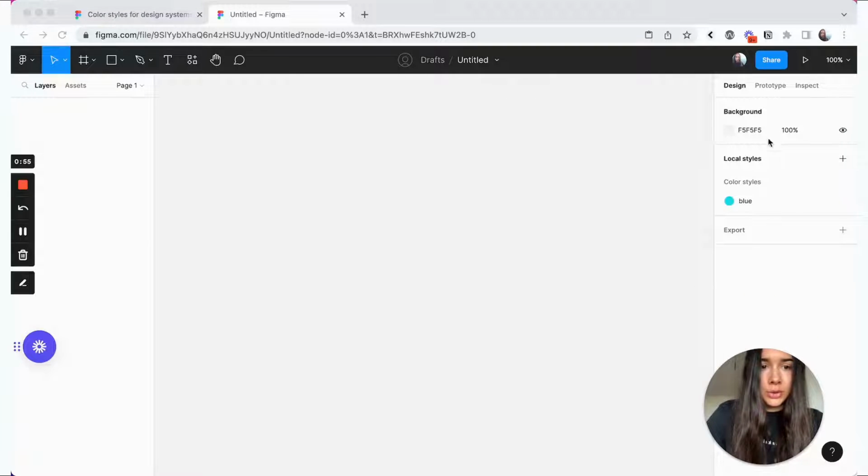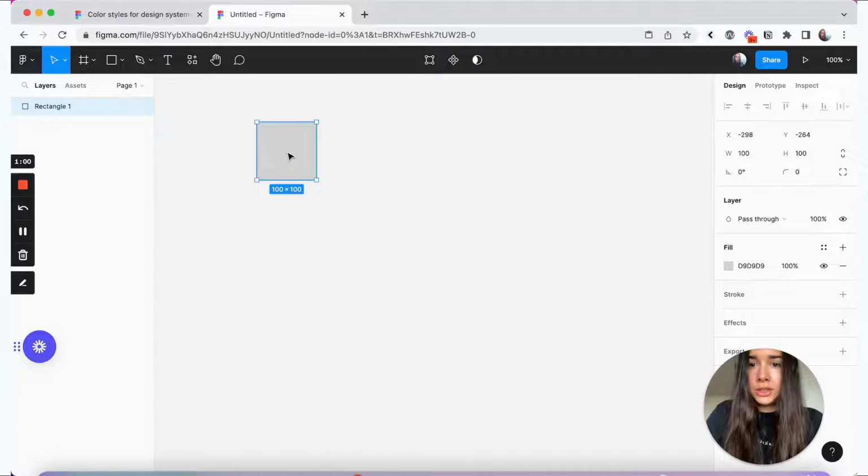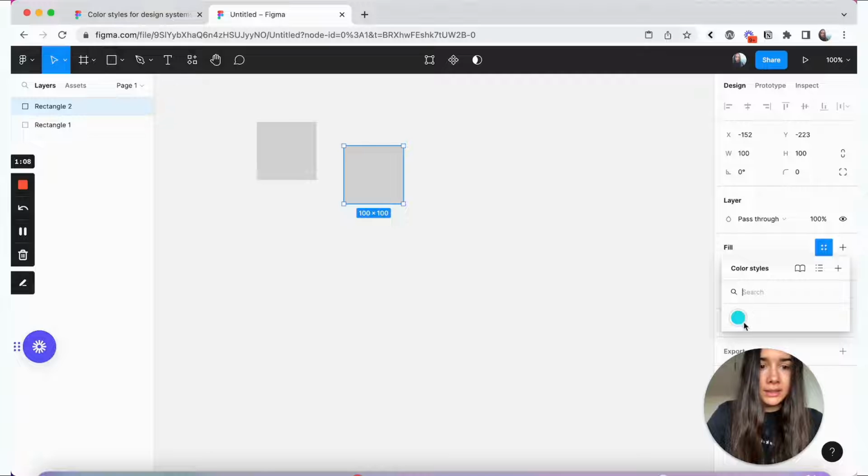So it's going to show up right here. And now if, let's say, I want to create a couple shapes, I can go ahead, hover over this fill section here, click on these 4 dots, and I will have my color right here.